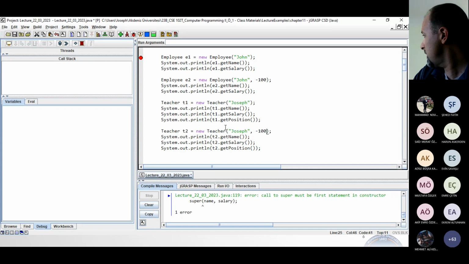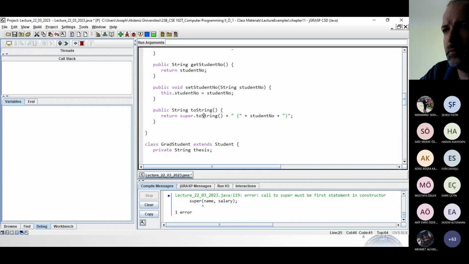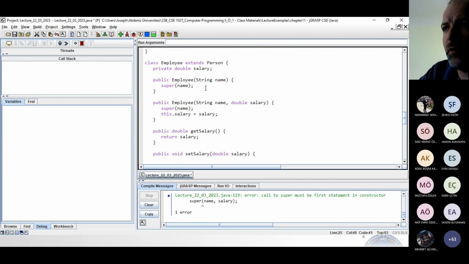All right, so let's take a look at what these are doing. Let's take a look first at the employee class. Employee, if I just take a name, I call the person constructor with just a name. If I pass it a name with a salary, I call the person constructor with just a name, and I set the salary value. Okay.